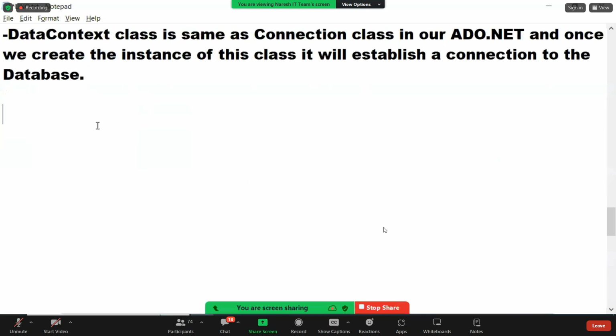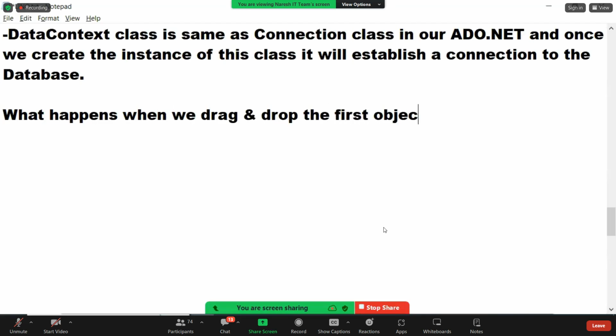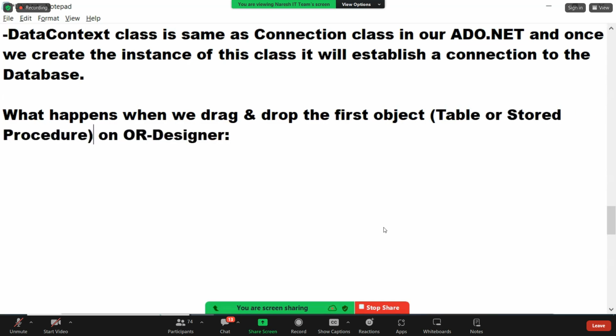What happens when we drag and drop the first object on the O/R Designer? Guys, one thing I want to clarify. The first object, maybe you drag and drop a table, or you drag and drop a stored procedure tomorrow. Anything you can drag and drop. So the question is, what happens when we drag and drop the first object, table or procedure, on the O/R Designer? Okay, listen carefully. What happens?